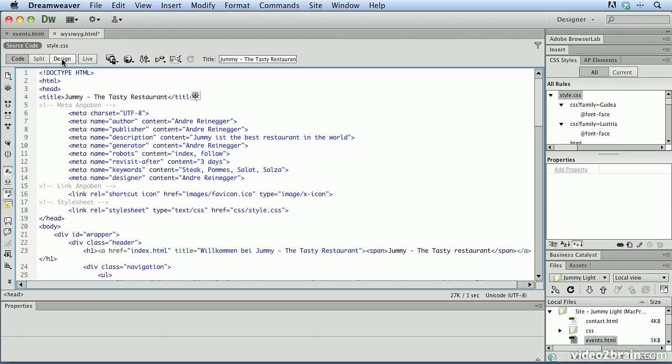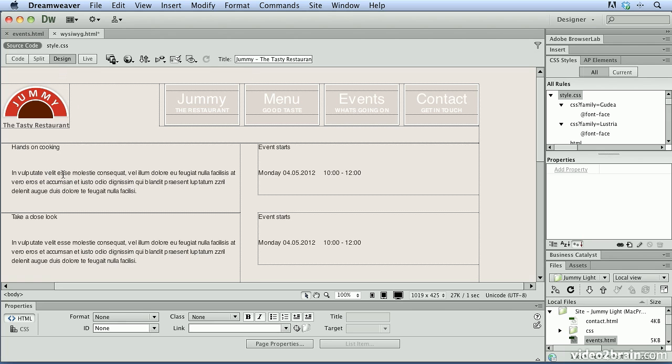Now, if I go back to Design View, you'll notice down here we have some text that obviously is not formatted the way we want it to appear. We have some CSS styles that are already set up for us for this web page. And one of the things that Dreamweaver is really good about is allowing us to format our content based on those CSS properties. So for example, I'm going to highlight this text right here that says hands-on cooking.